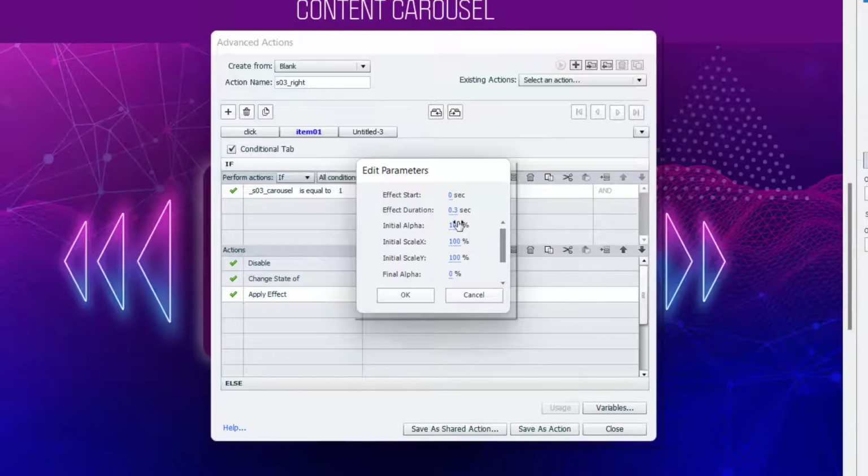The initial alpha and the X and Y scale will all be 100%. But down below, we're not going to zoom all the way out and make it completely transparent. Well, we are going to make it transparent. But we're only going to zoom out to about 90% of what it was originally. So I'm going to change those values from 0 to 90. That'll be a more subtle effect.